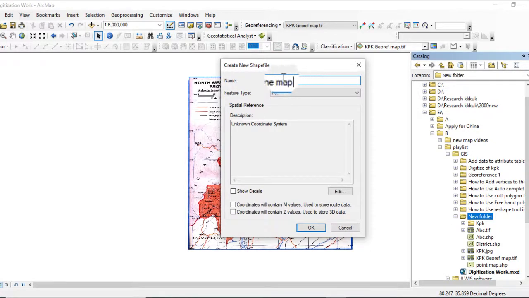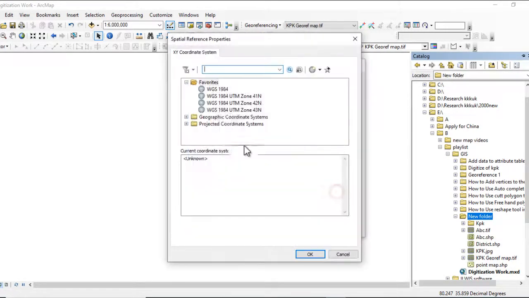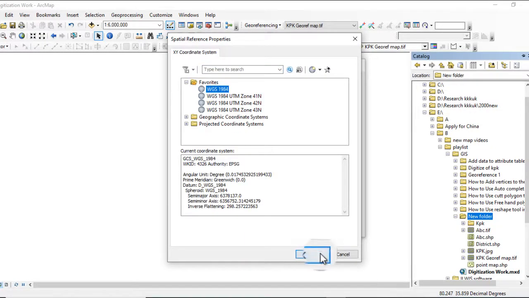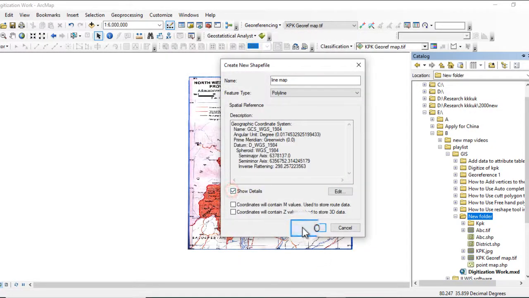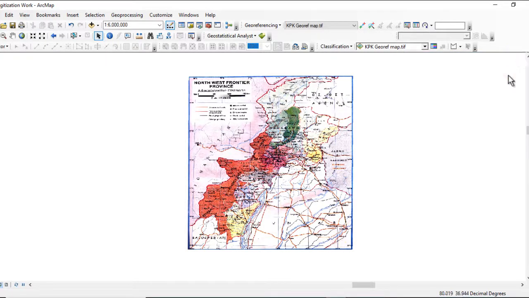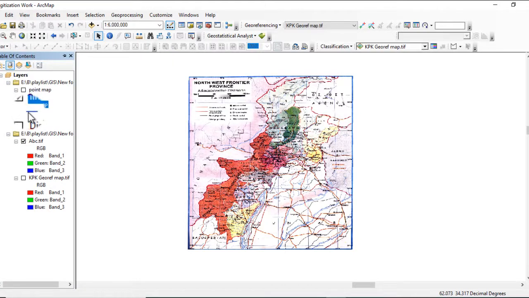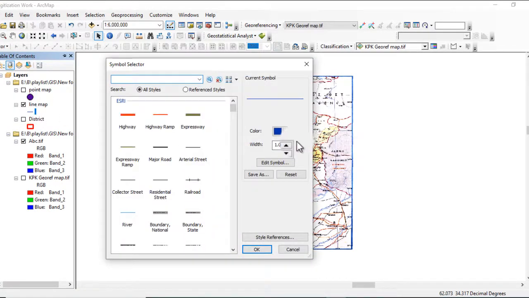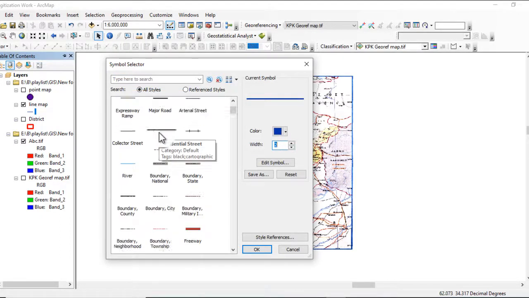and also select the feature type polyline from here and add a coordinate system. Now the shapefile is created. You can see it in the table of contents. Increase the line width. You can select any line from here.